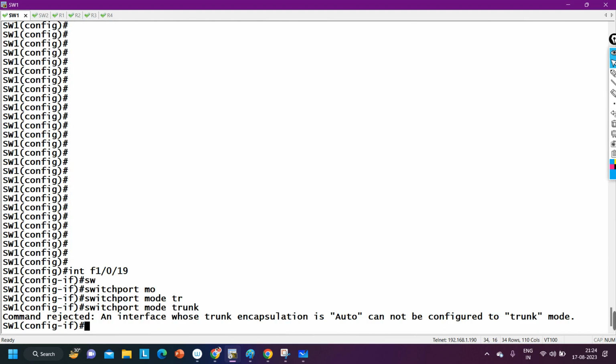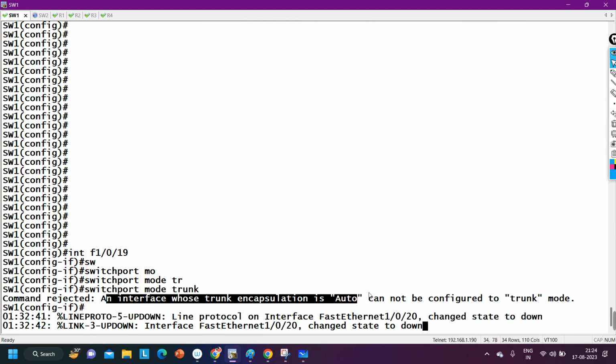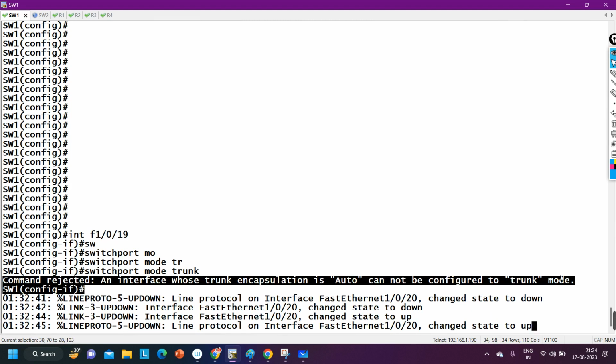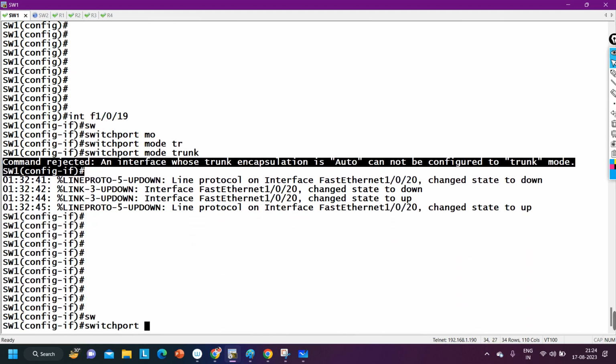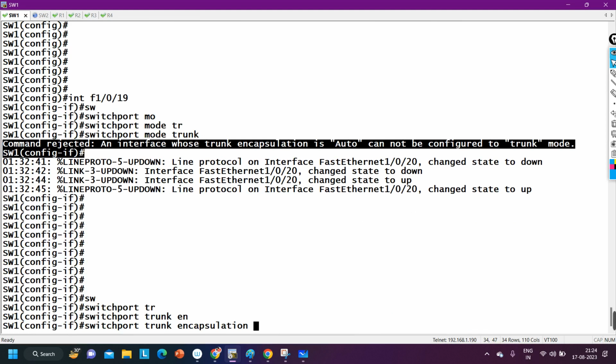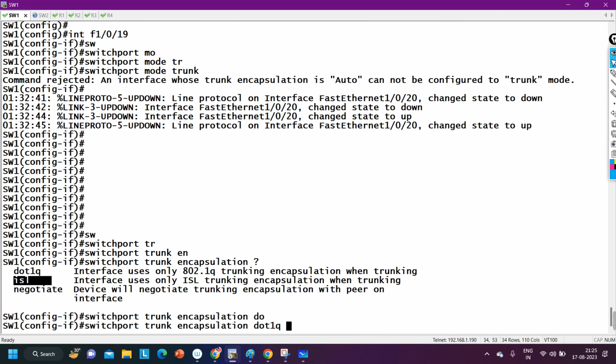Why? Because before configuring a trunk you have to specify the encapsulation protocol. An interface whose trunk encapsulation is auto, which is the default, cannot be configured to trunk. So I am going to say switchport trunk encapsulation, and you can see I have two options, two protocols, .1q and ISL. For now I am going to use the .1q protocol.